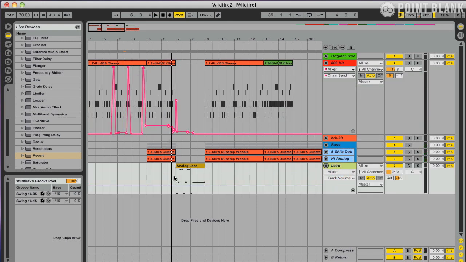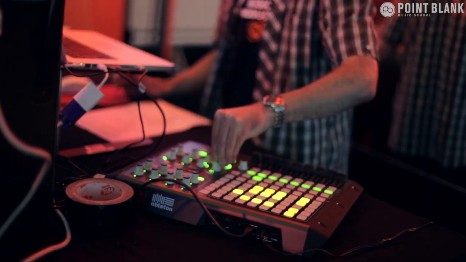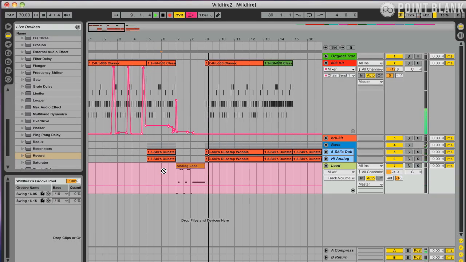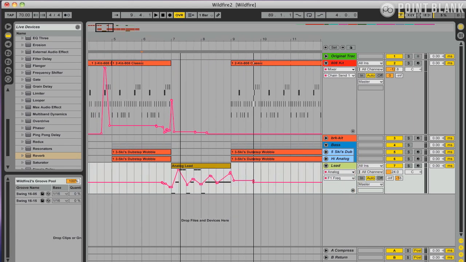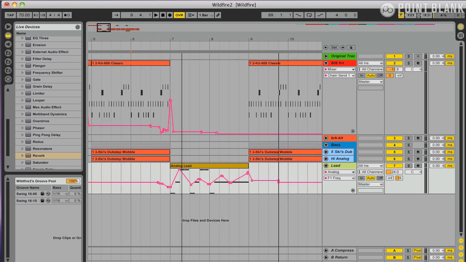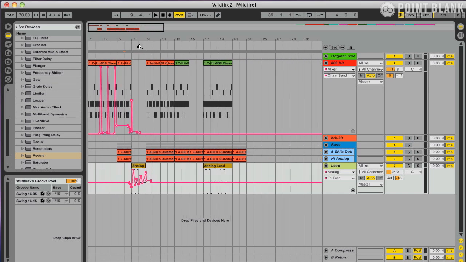And we should do that maybe, I don't know if you remember, I assigned some filter cutoff as well to this analog lead, so let's try a bit of that. So again, let's record that in. And we should be able to find that. There we go, there's our cutoff there. So that's pretty much how I've recreated the track and written in these clips.